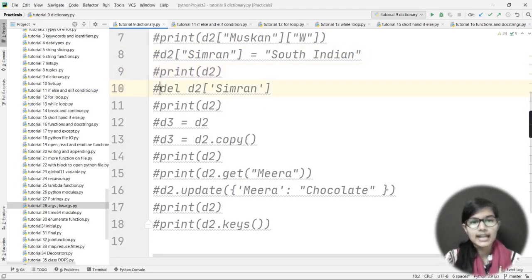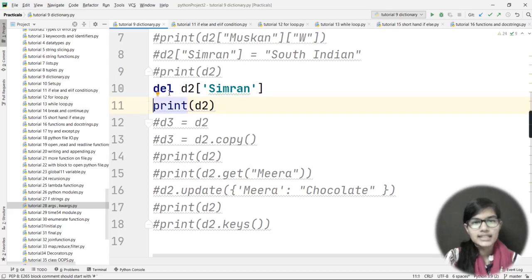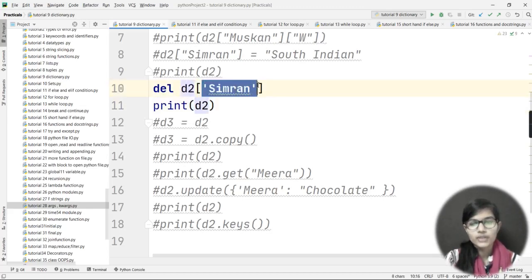Now let's say I added that same Simran, and now I want to delete it. For that, I write del. Del is for deleting that element. Then I write my dictionary name, that is D2, and in brackets I write the name I want to delete. So let's say I want to delete Simran. What I wrote is del for deleting, then my dictionary name D2, and in brackets, Simran.